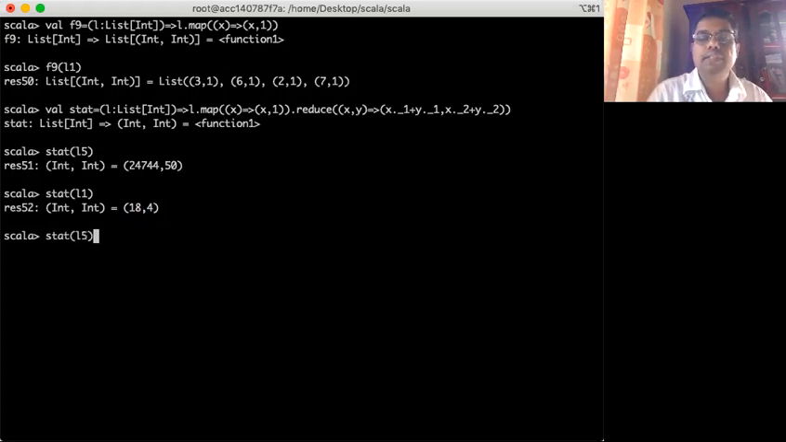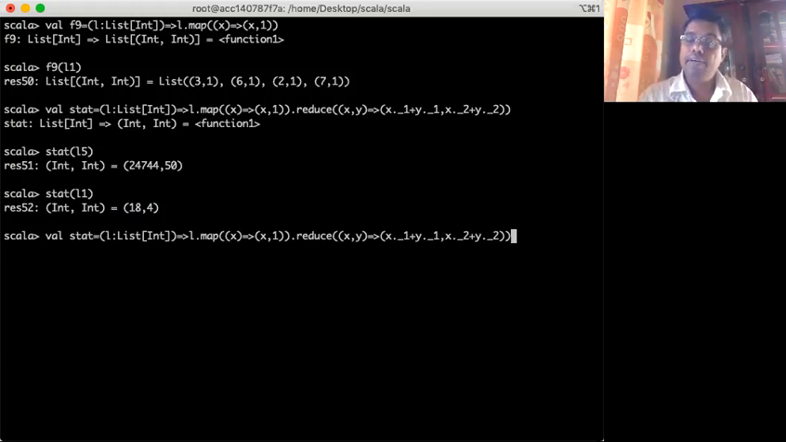So what I want is basically the sum and the average as the second element. Right? So if I want the sum and the average, basically what I should do is divide this sum by the number of elements to get the average. Right? That's what I need to do.